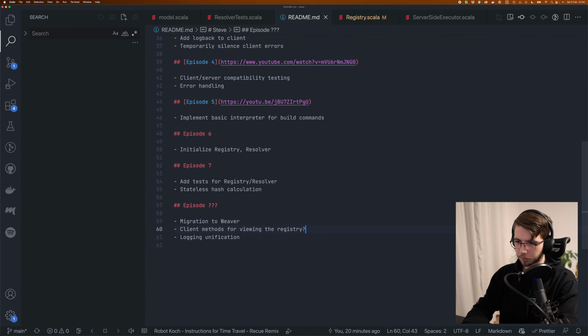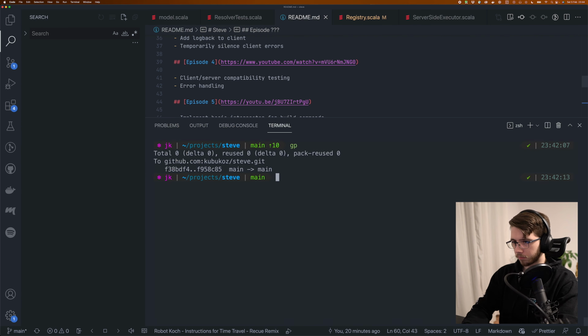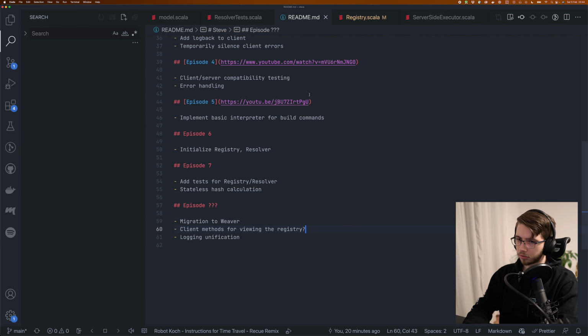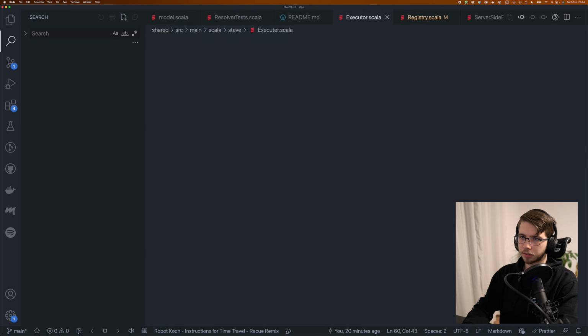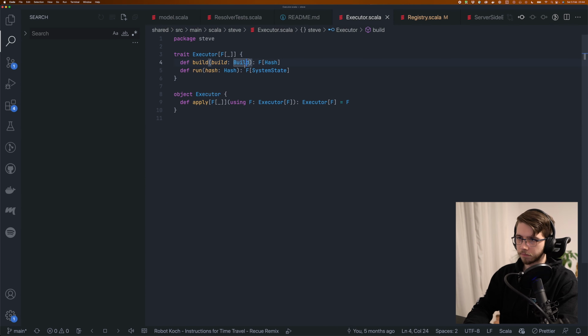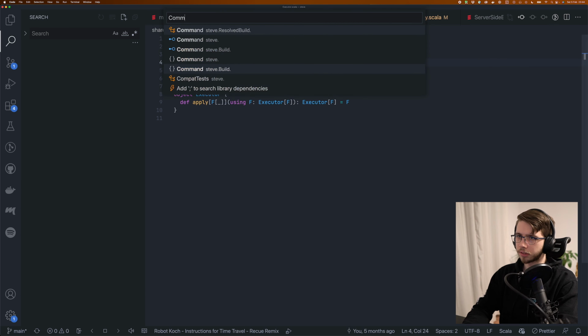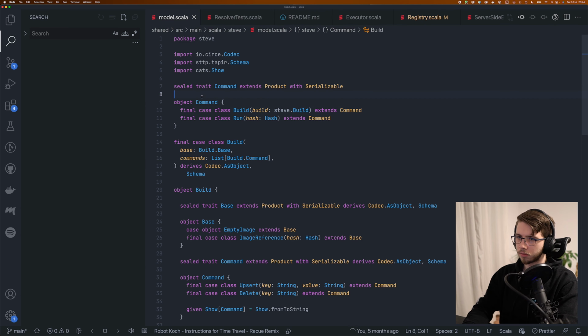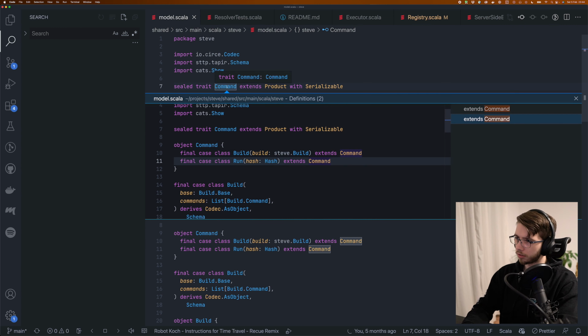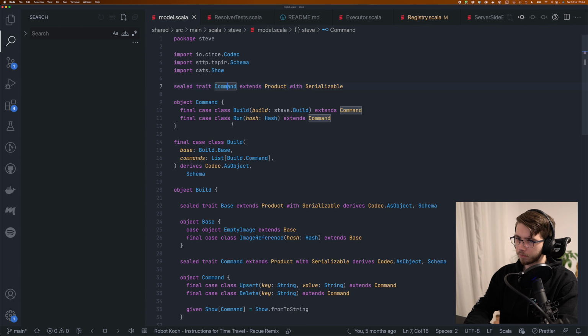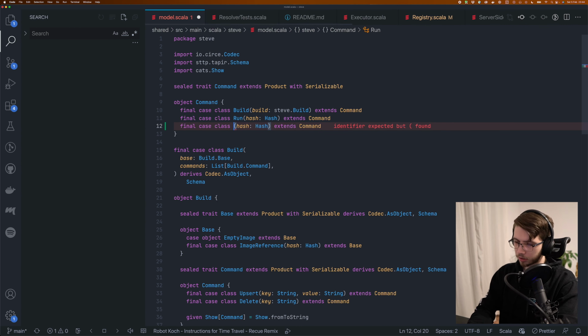Migration to Weaver, client methods. Yeah, I think we can do this. So let me try to do this. In the executor, we'll have a new method. Also, I wonder if I have a type. Yeah, we have command, and it's only used here. So I'll add a new kind of command.